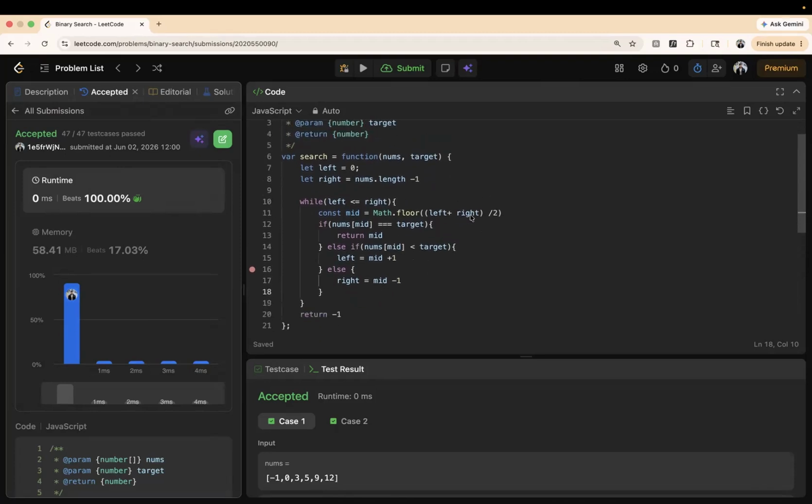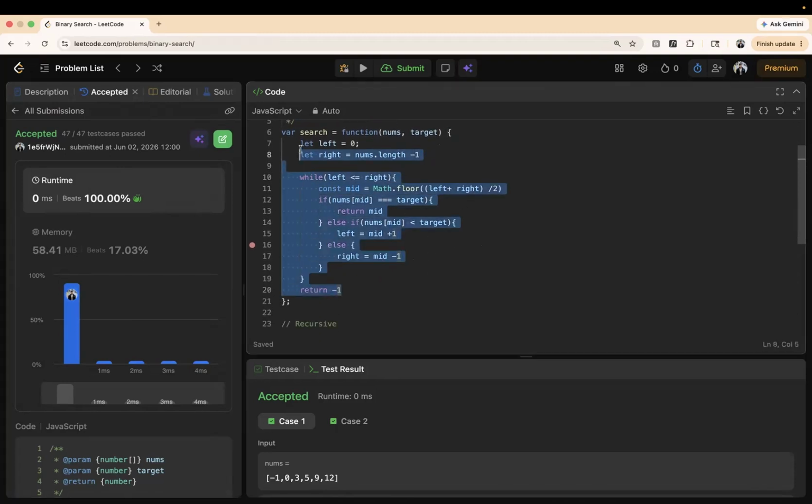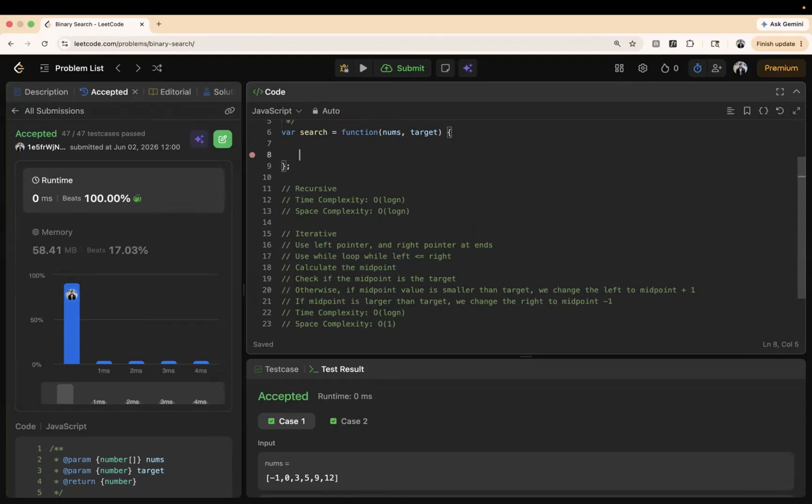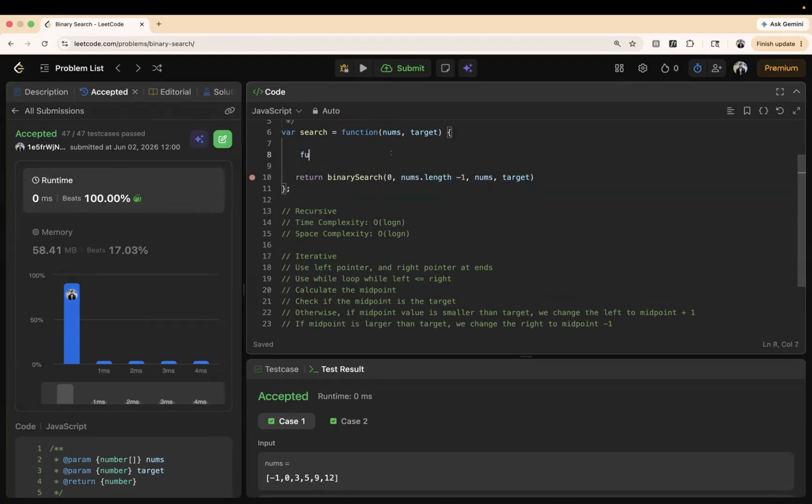Great. So let's do it the recursive way. Here we don't need left and right pointers. We need to call another function to do it. So we can call binary search, and we pass in the left, which starts off with 0, and the right, nums dot length minus 1, and pass through nums and target. So here, let's define it. It takes in left, right, nums, and then the target.